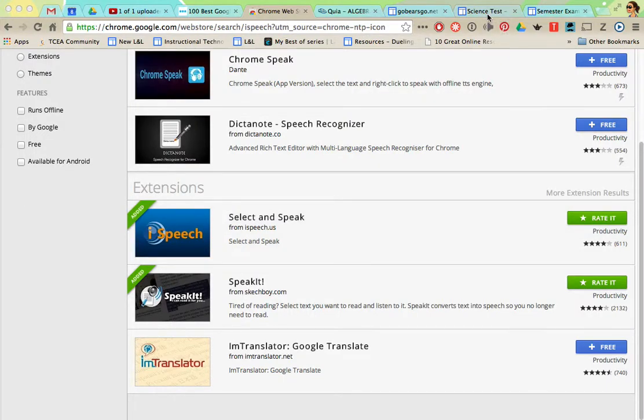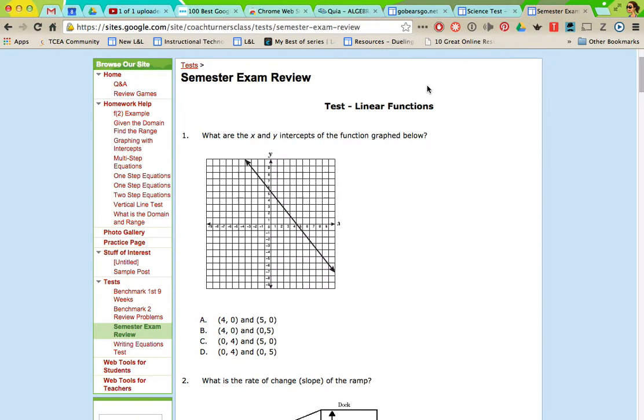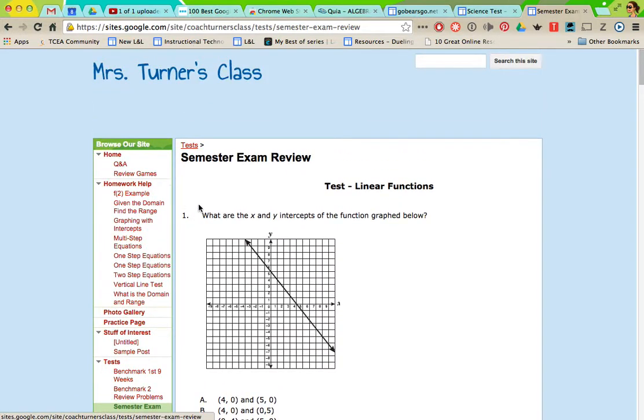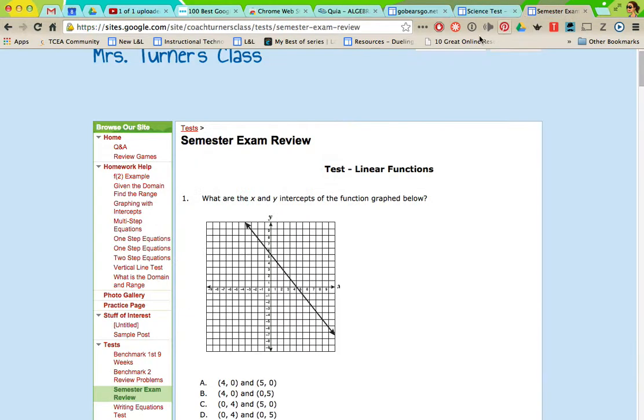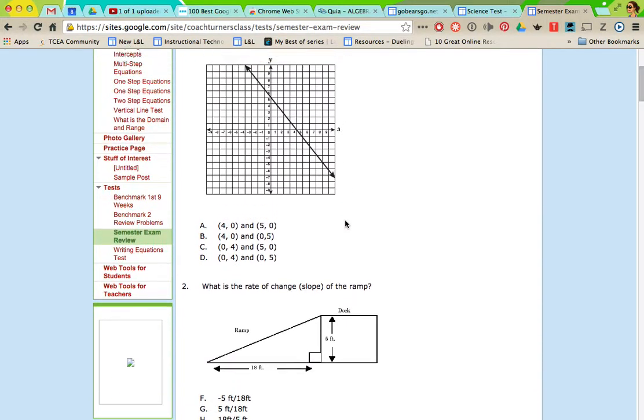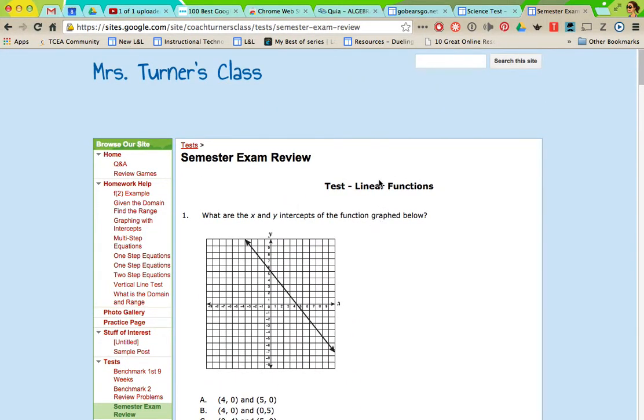Okay, in another video I showed you how to take a test from DMAC and copy and paste it to your Google Sites page. So here's a science test and here's another one that I've done before, an algebra test that I made in DMAC and then copied and pasted. If you are unsure how to do that, check out the video that says how to copy and paste tests from DMAC to Google Sites.